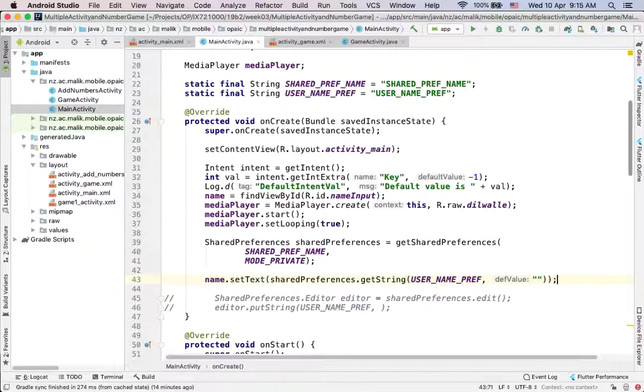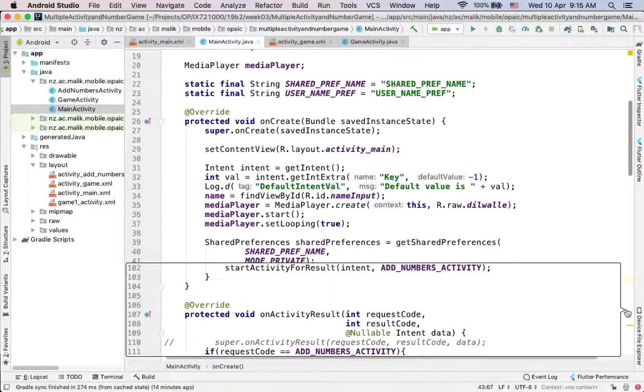So what will happen? For the first time, when it tries to read that specific information from the shared preferences, it does not exist. So only the default value comes in, or nothing, a null value will come here. Fine.